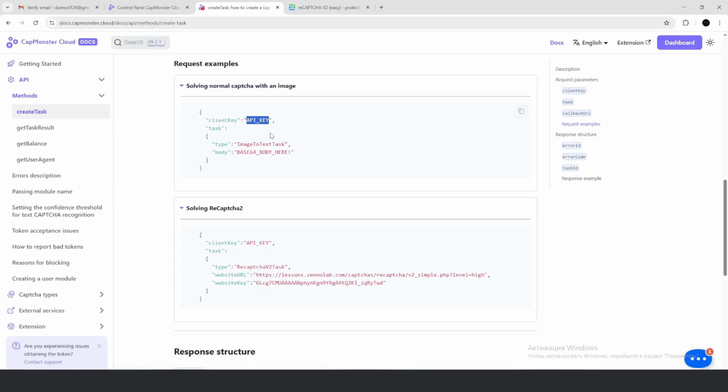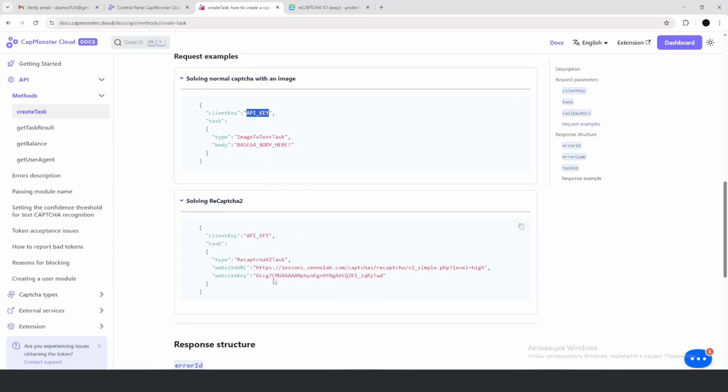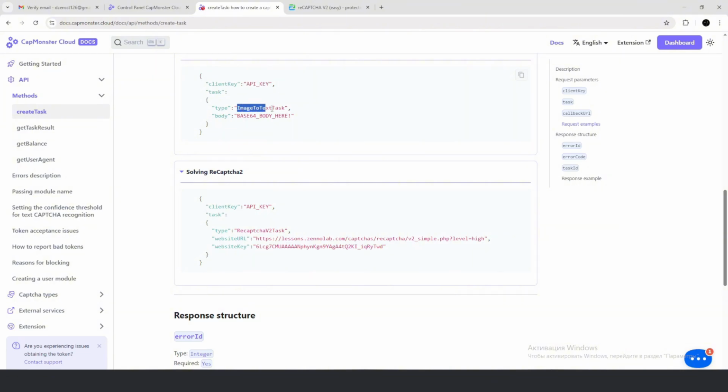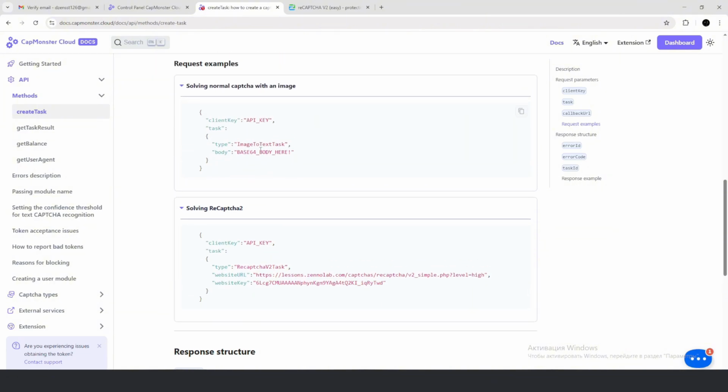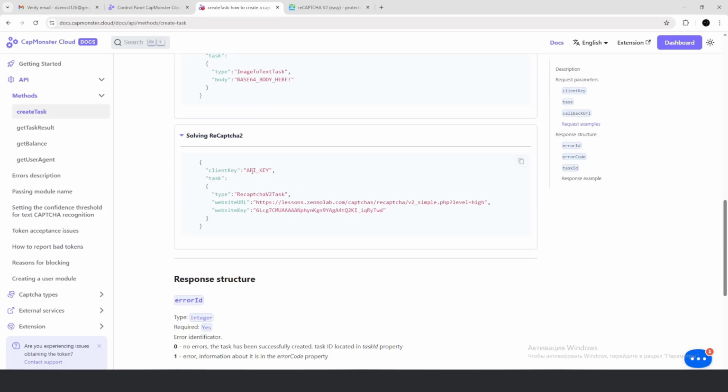Here, for example, if you are recognizing an image, then we leave this parameter as image-to-text task. And here in the body parameter, we specify the image encoded in B64 format. If we look at reCAPTCHA 2, here we need to specify the task type as reCAPTCHA 2 task. Here we specify the page where the CAPTCHA we need to recognize is located, and we also specify the website key and where to get it.